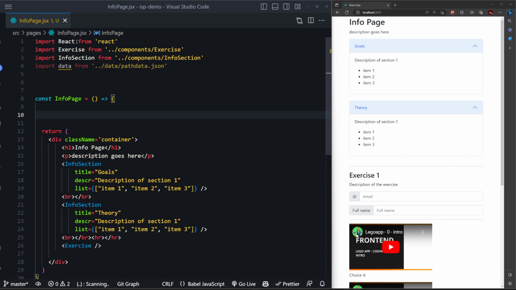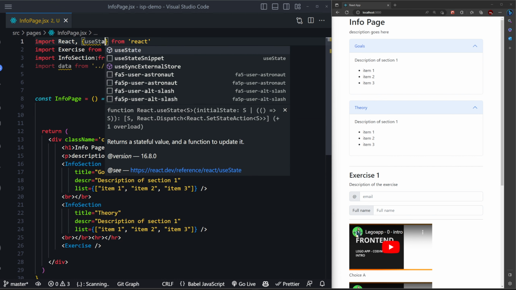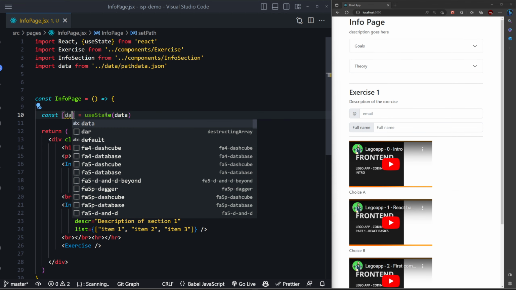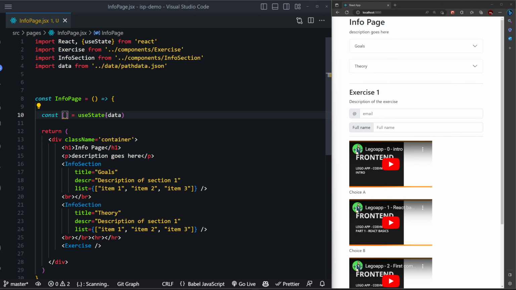So again, before we start using it, we need to be importing it. useState. And now that we have the useState hook, as you can see, it already suggests something for me. I'm going to change one small thing. That is the, let's call it info, because it's all our info.